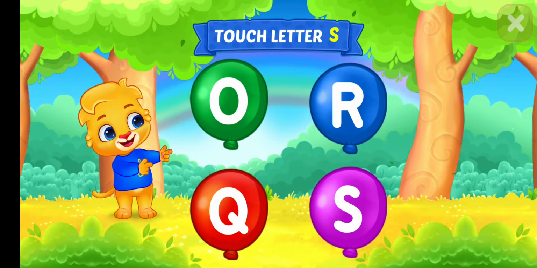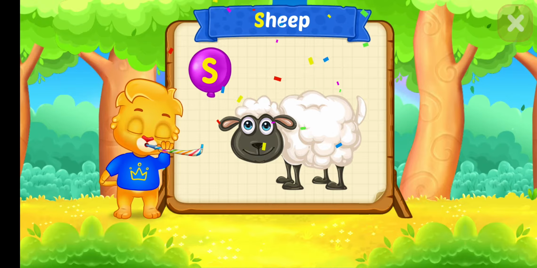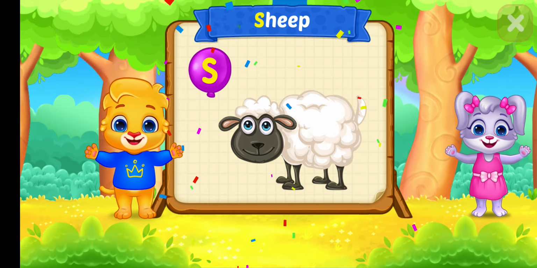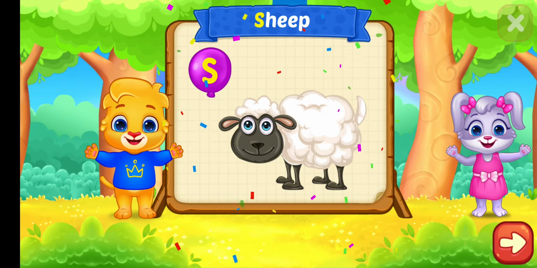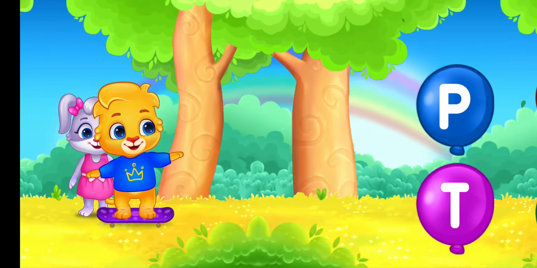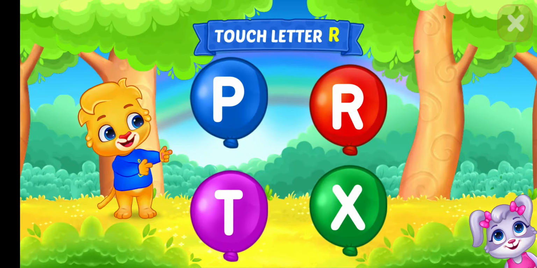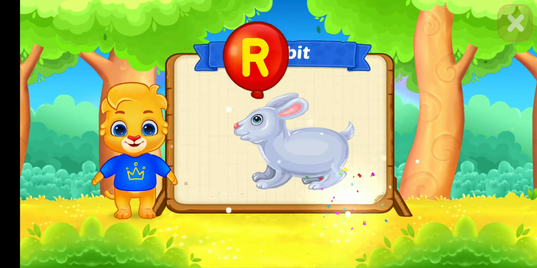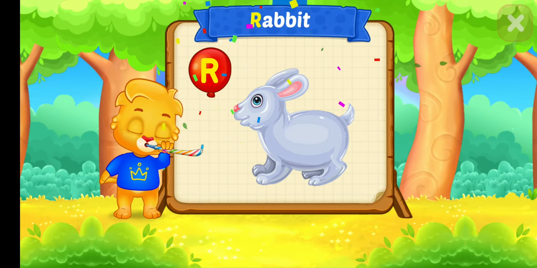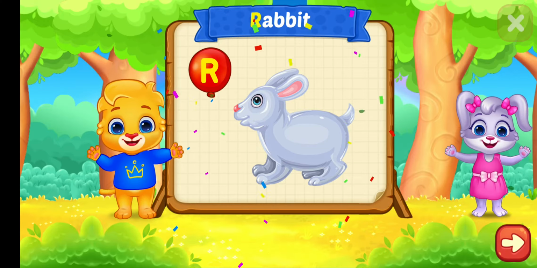Touch letter S. S is for sheep. Touch letter R. R is for rabbit.